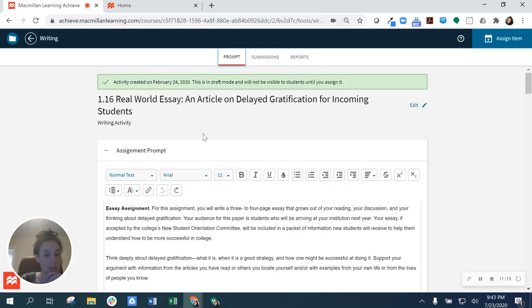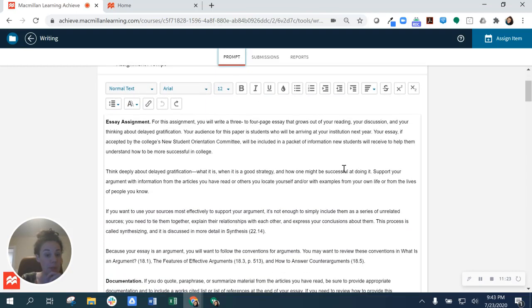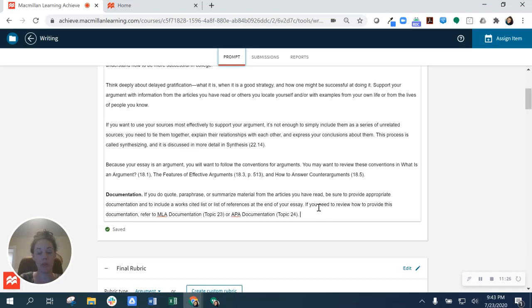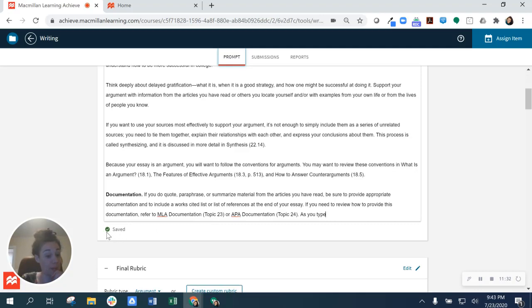But back here in this prompt tab, you have your overall assignment prompt. You have full editing capabilities. You put anything that you need to put here. One thing that's cool is it autosaves as you type. So you can see it saving here. Okay, your work is saved.